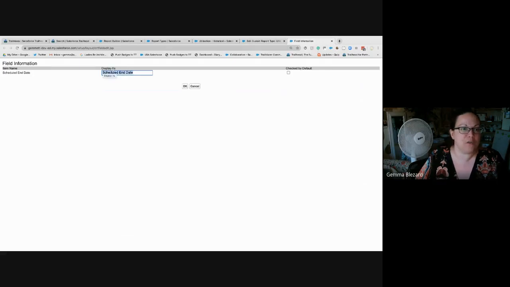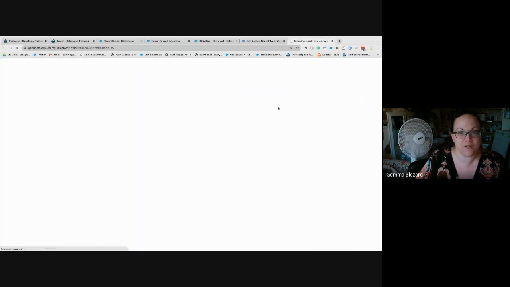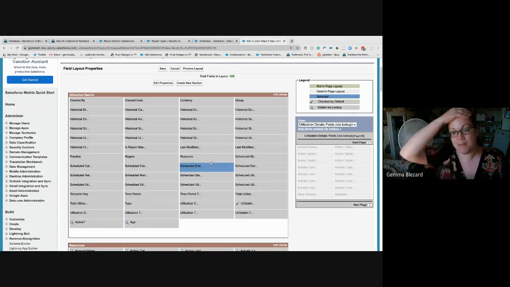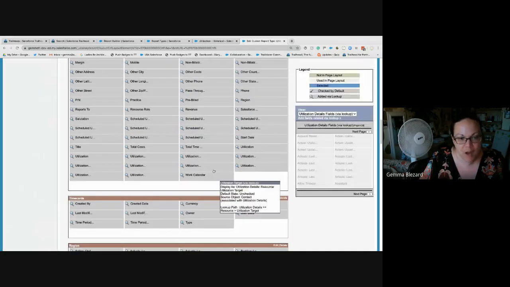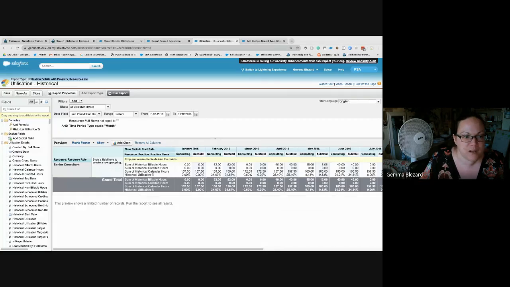You can also change labels. You notice what I did there? I double clicked on a field. I can actually change the label of that field as it is shown in a report, so that when users drag it into the report itself, it makes sense. So we have region and practice for the resource. And if you look at that report, notice how it says resource, practice name. That's just telling you where that field is coming from.